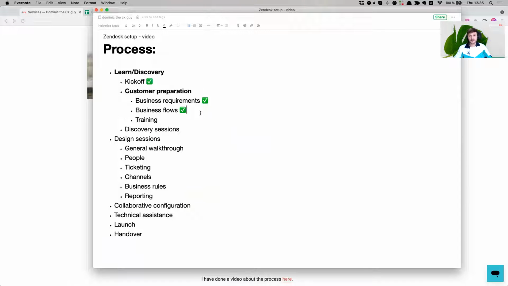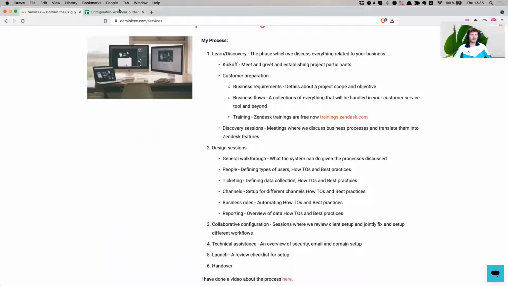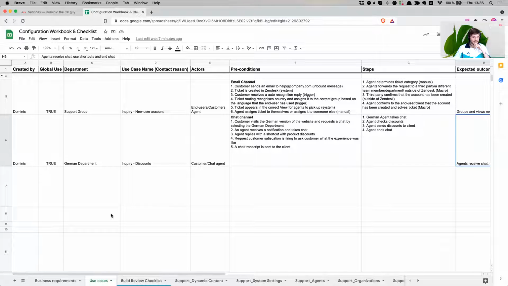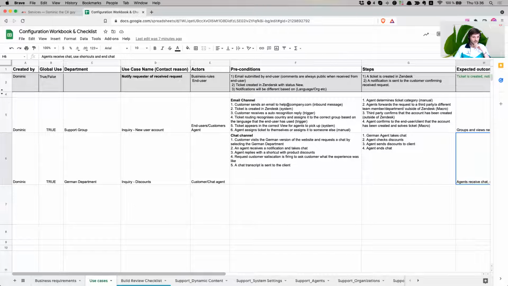So the checkbox, the green checkbox, because we're doing it today. All right, so let's go to our spreadsheet, which is my configuration workbook and checklist. Yesterday, again, we discussed our business requirements over here. Now we're discussing use cases. So I'm just going to walk you through how you can think about these.